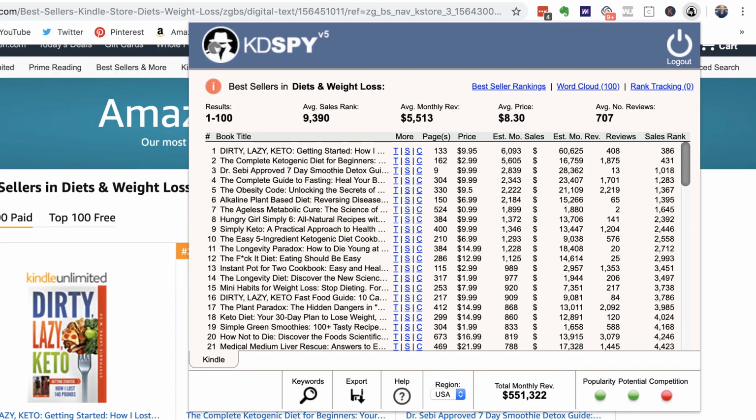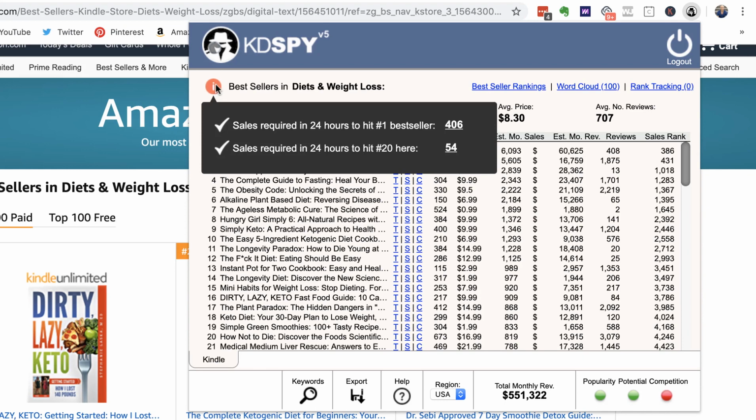Another really cool thing that this can show us is that if you hover over this information icon, it will tell you how many sales are required in 24 hours to hit the #1 bestseller. So if you wanted to be the #1 best-selling book in this category, you would require 406 sales in a 24-hour period, okay, to get to that #1 spot. If you wanted to get to number 20 spot, the number of sales required in 24 hours would be 54. So it gives you an idea if you do want to get to that #1 spot or the number 20 spot in this category, this is what it'd take.